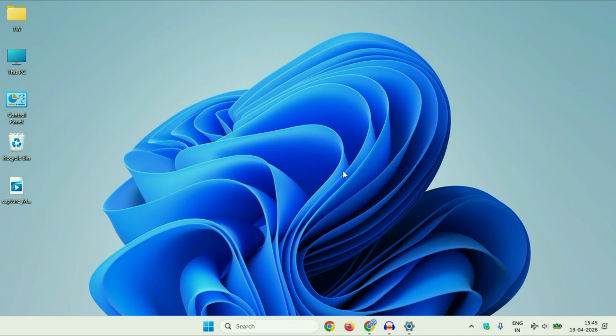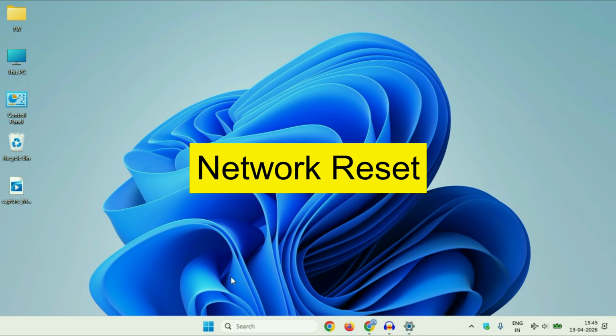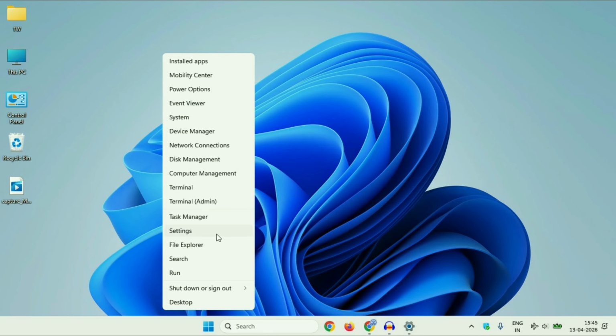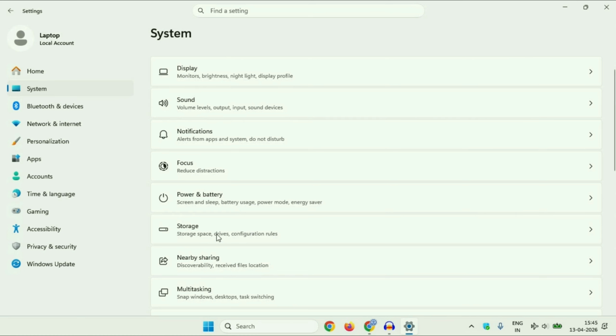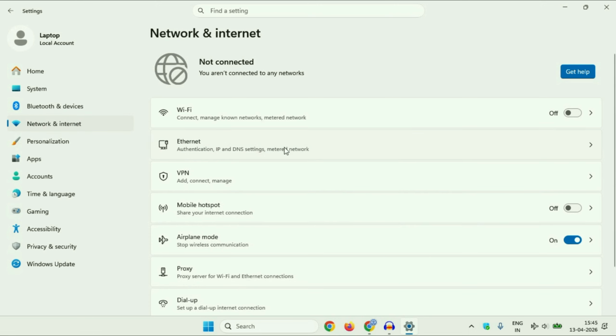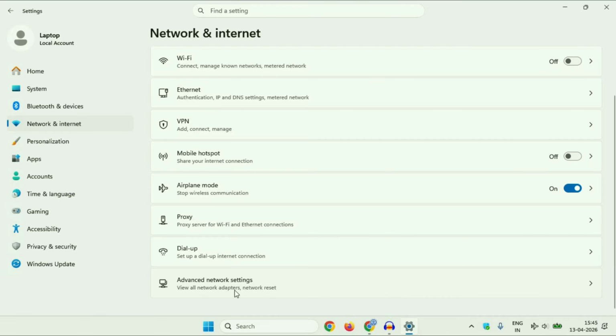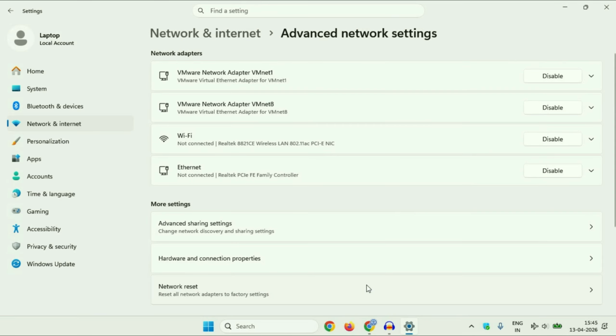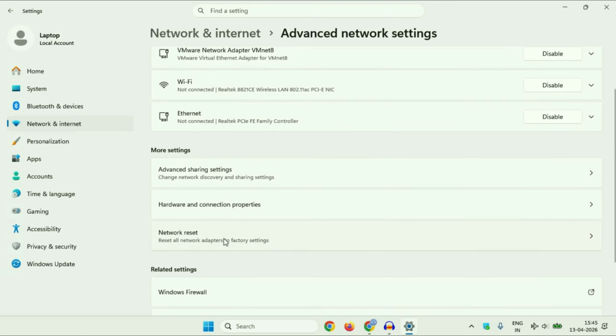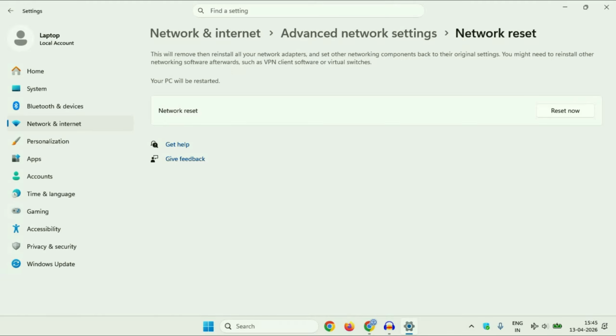The next method you can try is network reset. For this, you have to right click on this Windows icon, then click on this settings option. On the left side, click on this option network and internet. On the right side, scroll down, then click on this option advanced network settings, click on it. And here you will see this option network reset, click on it. Now you have to click on this option reset now. So this will reset your network settings only. After network reset, restart your laptop and check.